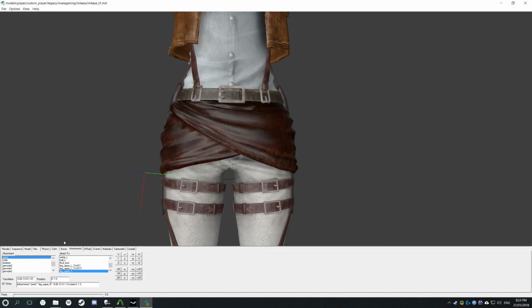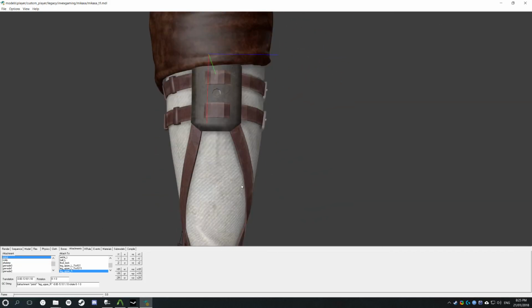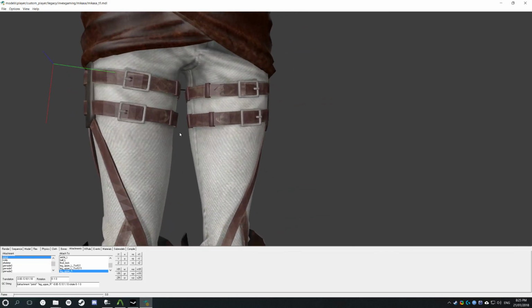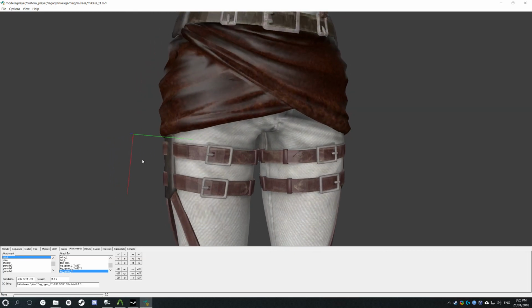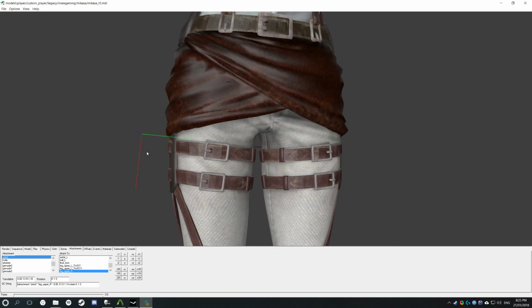And for the pistol, again, same thing. You want this to have a very tiny gap. You might want to rotate it a bit this way, just so it matches the red axis, the line here, so it matches the body. And you want to have a tiny gap here, and you want to just bring that in.